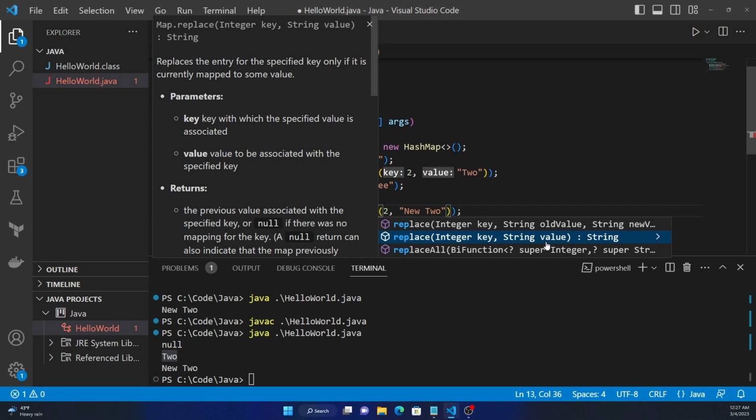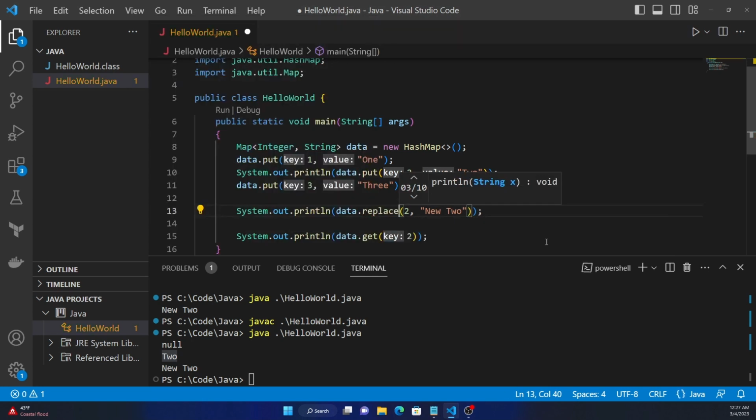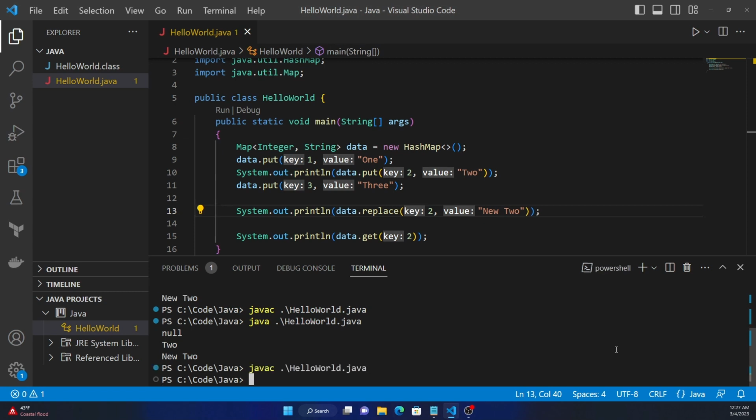Now this one returns the previous value associated with the key, or null if there is no mapping for the key. Here put and replace behave the same, but the difference is, unlike put, where if a key doesn't exist it is going to add the key, in the case of replace, if the key doesn't exist it is not going to add the key. So let's try this out. If we do a replace, it should replace fine without any issue, and we should see the same output as before, which is null, 2 and new 2.